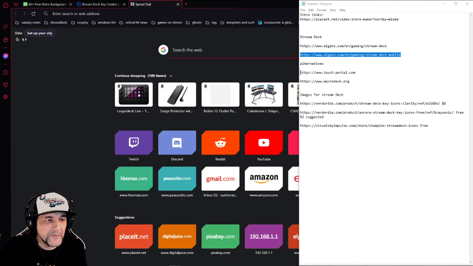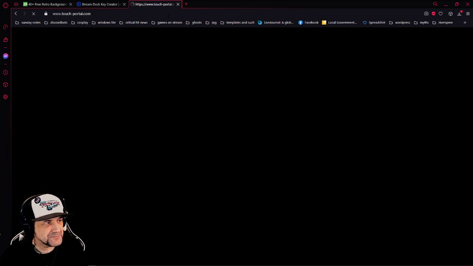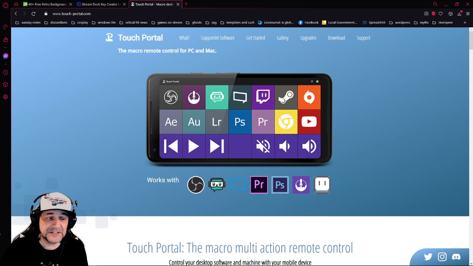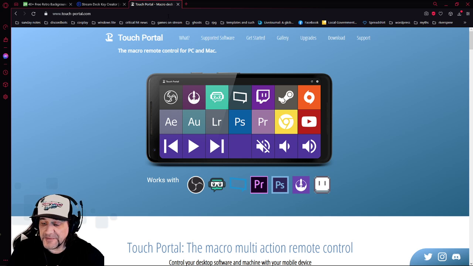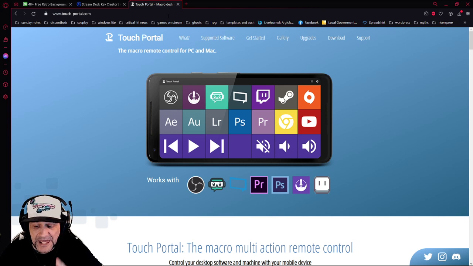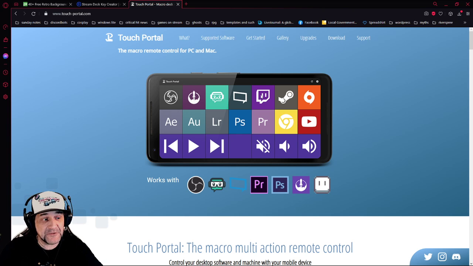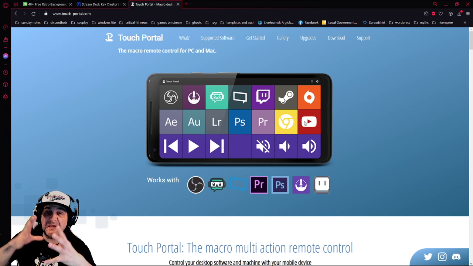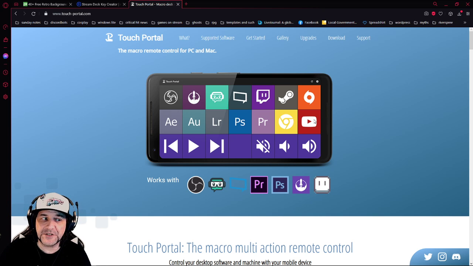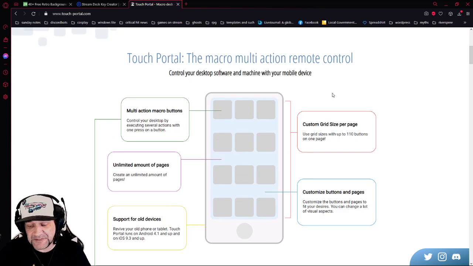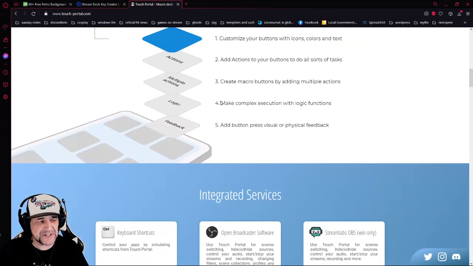Now, we've got alternatives, guys. Right here is one of them. Touchportal, ladies and gentlemen. Touchportal is a free program that lets you use your phone or your tablet, an Android tablet, an Android phone, an iPhone, and the iPad can be used as a Stream Deck. They do have a free version, but they also have a paid version. The free version lets you have what you see here. The paid version lets you have even more stuff. So there is a lot more you can do if you get the paid version of this, and it's not expensive. And as you see, it runs just like a Stream Deck.